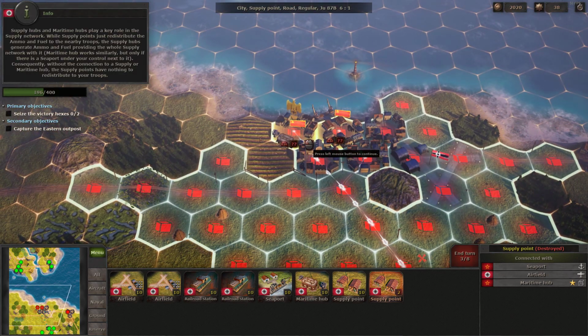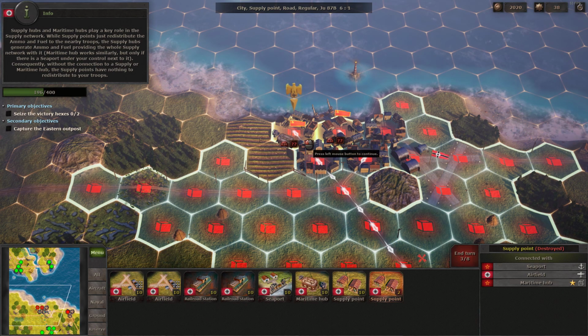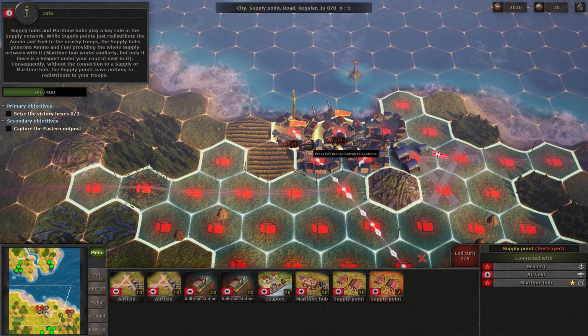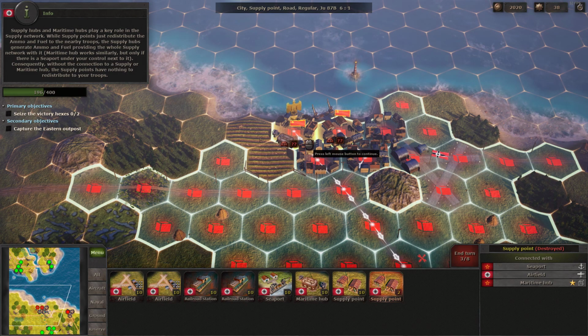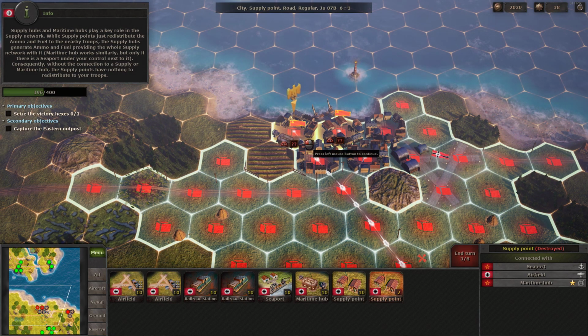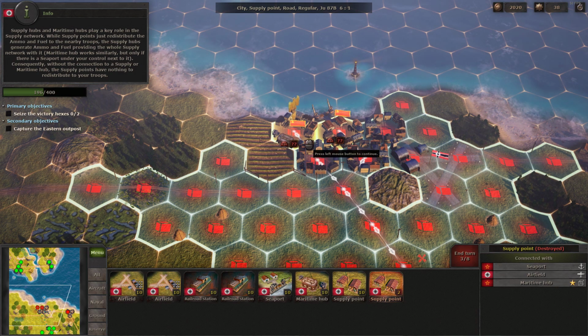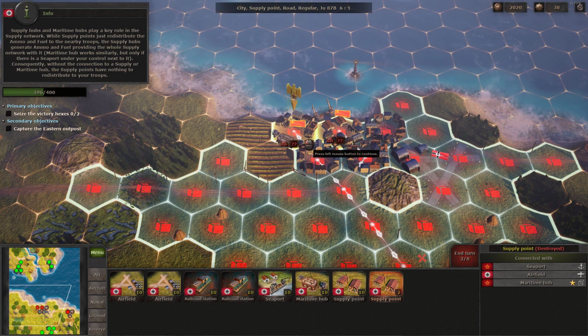Supply hubs and maritime hubs play a key role in the supply network. While supply points just redistribute the ammo and fuel to the nearby troops, the supply hubs generate ammo and fuel, providing the whole supply network with it. Maritime hubs work similarly, but only if there's a seaport under your control next to it. Consequently, without the connection to a supply or maritime hub, the supply points have nothing to redistribute to your troops.